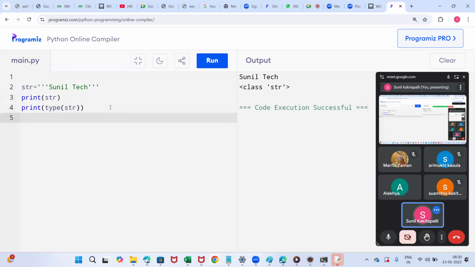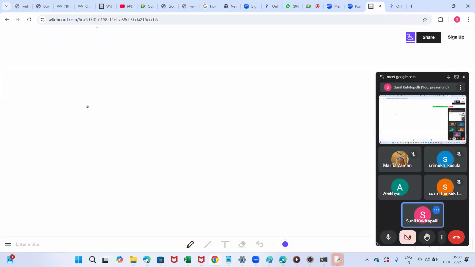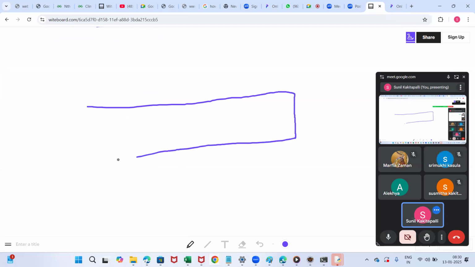Here there is one important concept I want to tell you, guys: the concept of indexing and slicing. Any idea what you mean by indexing or slicing? I'll tell you, don't worry. I need to use the whiteboard here. Just try to understand. Suppose S equals something called Sunil.